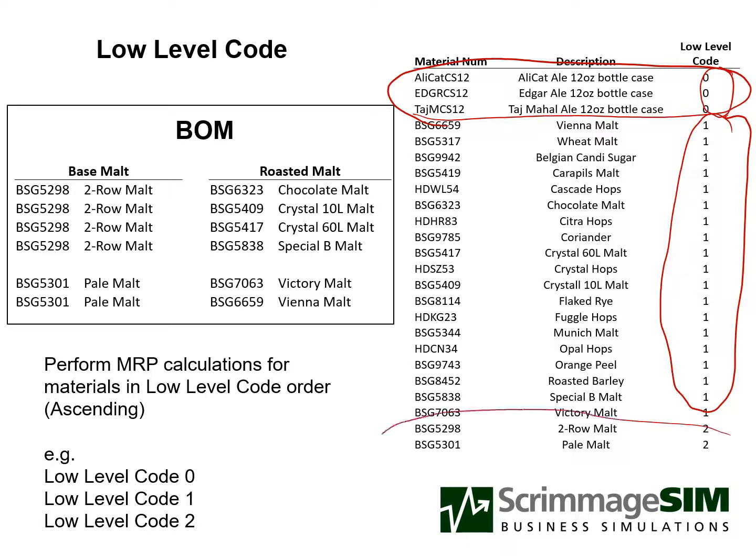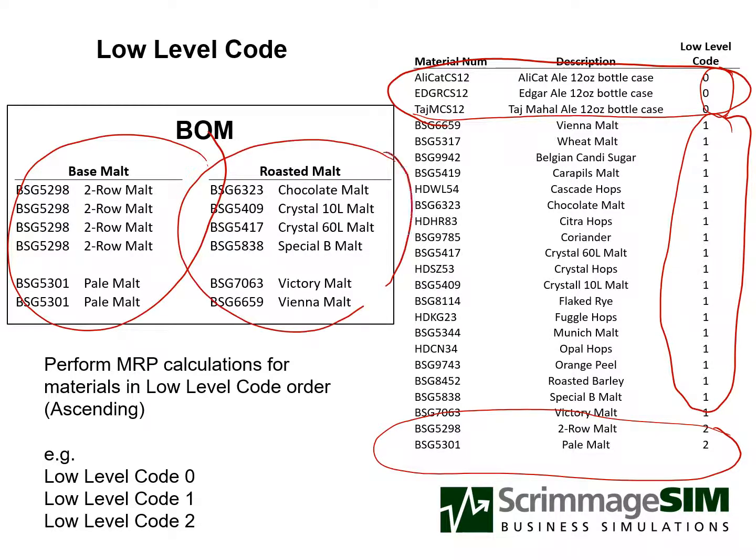However, the 2-row malt and the pale malt have a low-level code of 2. That's because they are used in the production of roasted malts. So the MRP calculations need to be completed for the roasted malts before we'll know the total requirements for 2-row malt and pale malt. The major requirements come directly from the beer, as these are base malts for the final product. But demand will also come from the roasting process as we convert those base malts into specialty malts.